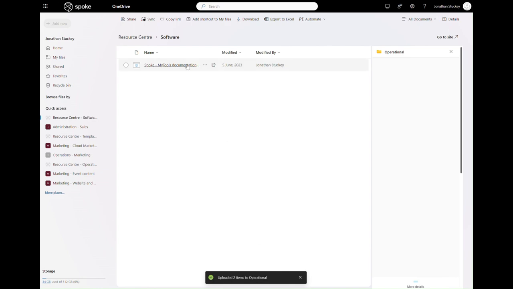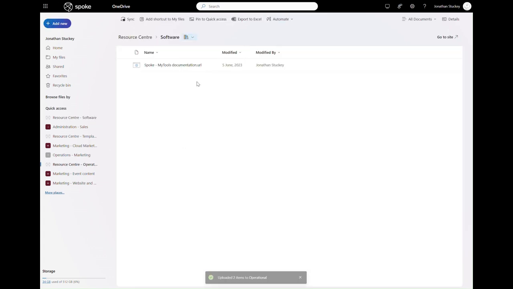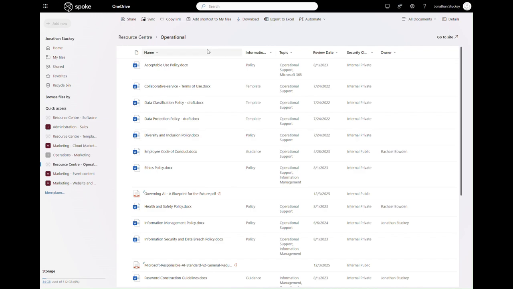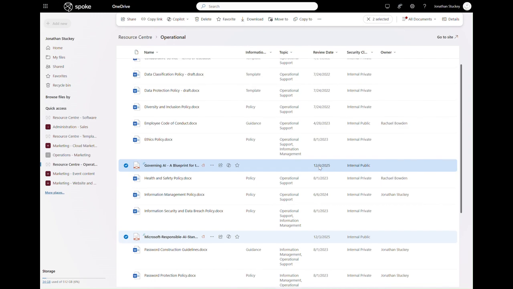Now that's strange because what I've done was I'd switched to the software library, but this pointer is still going back to operational. So if I click on the center, and we go operational. Now here we can see the two new items that I've just dragged and dropped have been uploaded to the previous library that I was on, and not into the one that I was viewing.